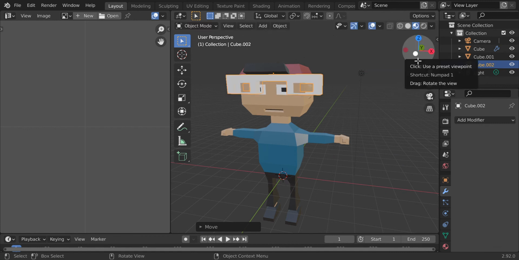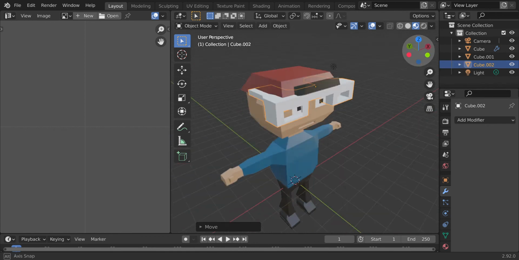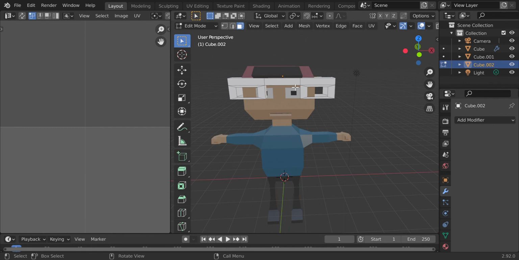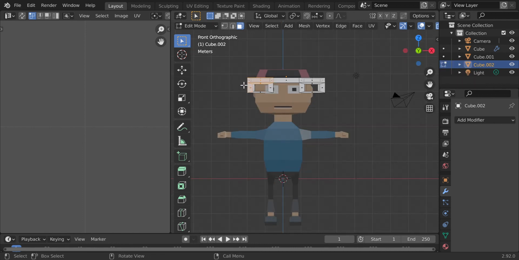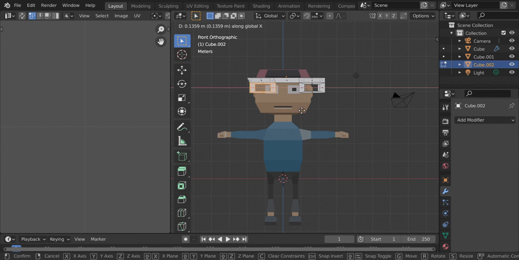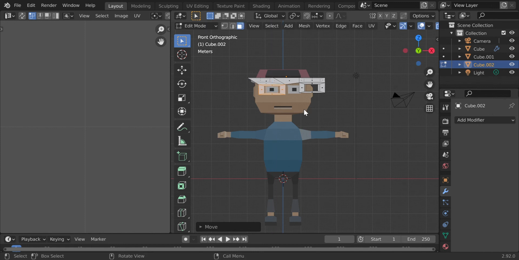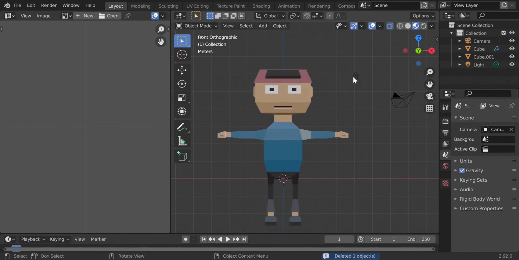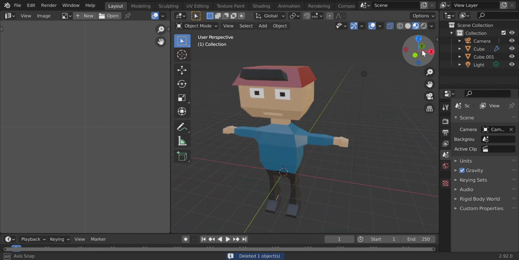Does this remind you of someone? I'm just going to arrange the goggles. Press Tab. Select these faces. Alt Z. Y. Select these faces. Only select these faces. Actually, you know what? I don't need these goggles. This guy already looks handsome enough. Okay, so this is the end of the tutorial.